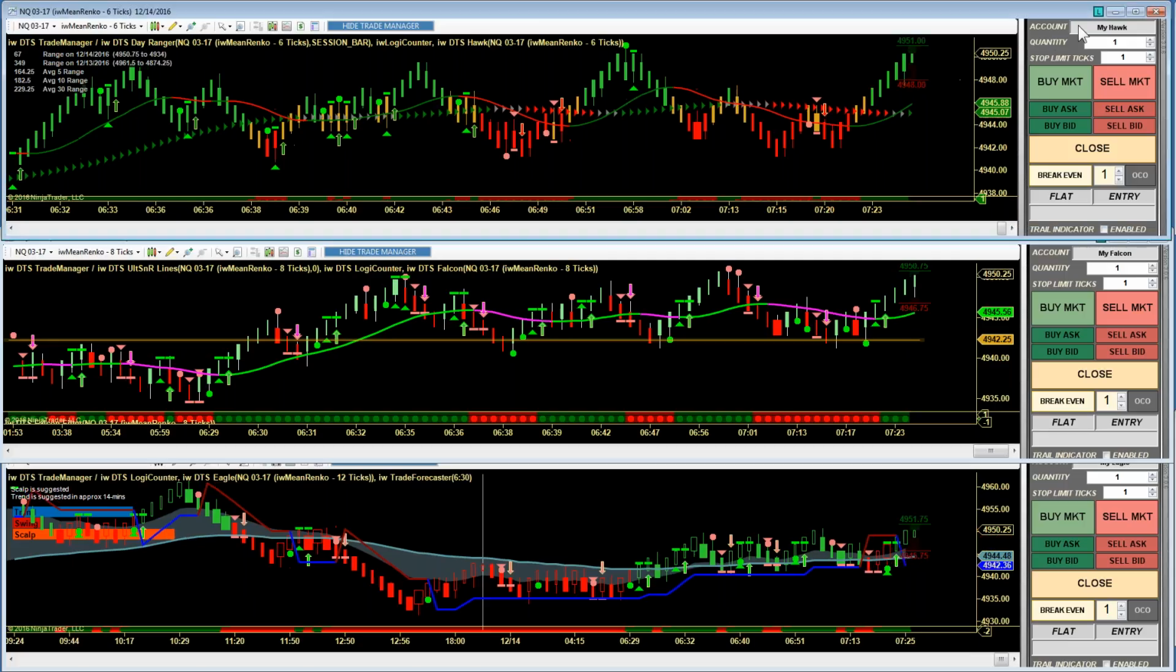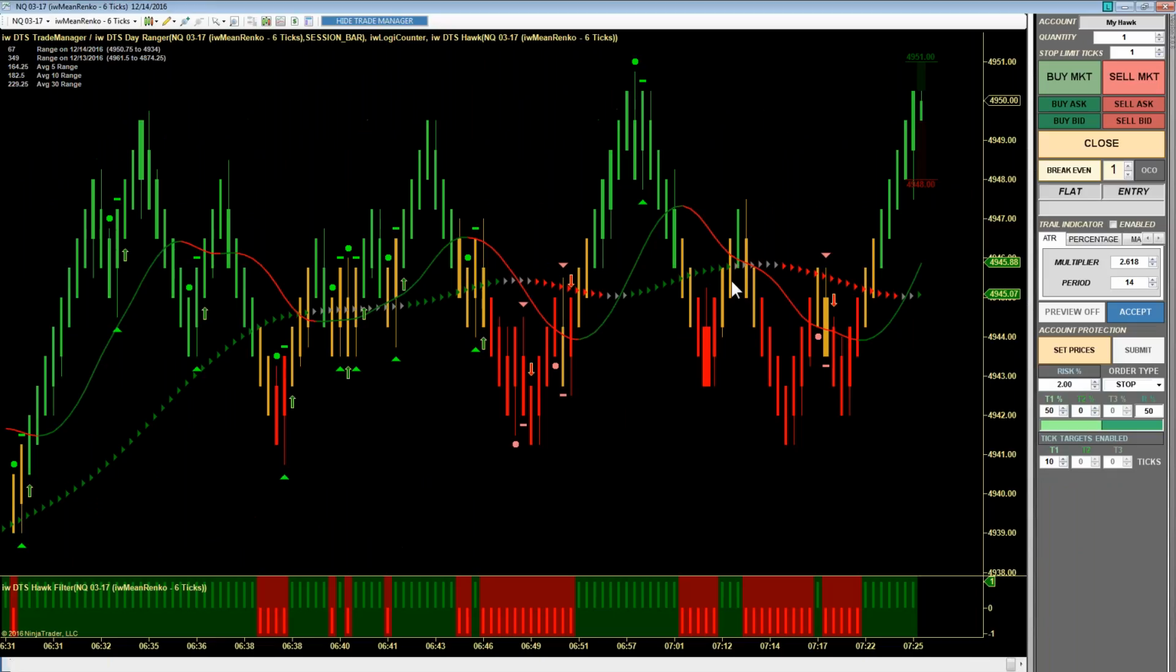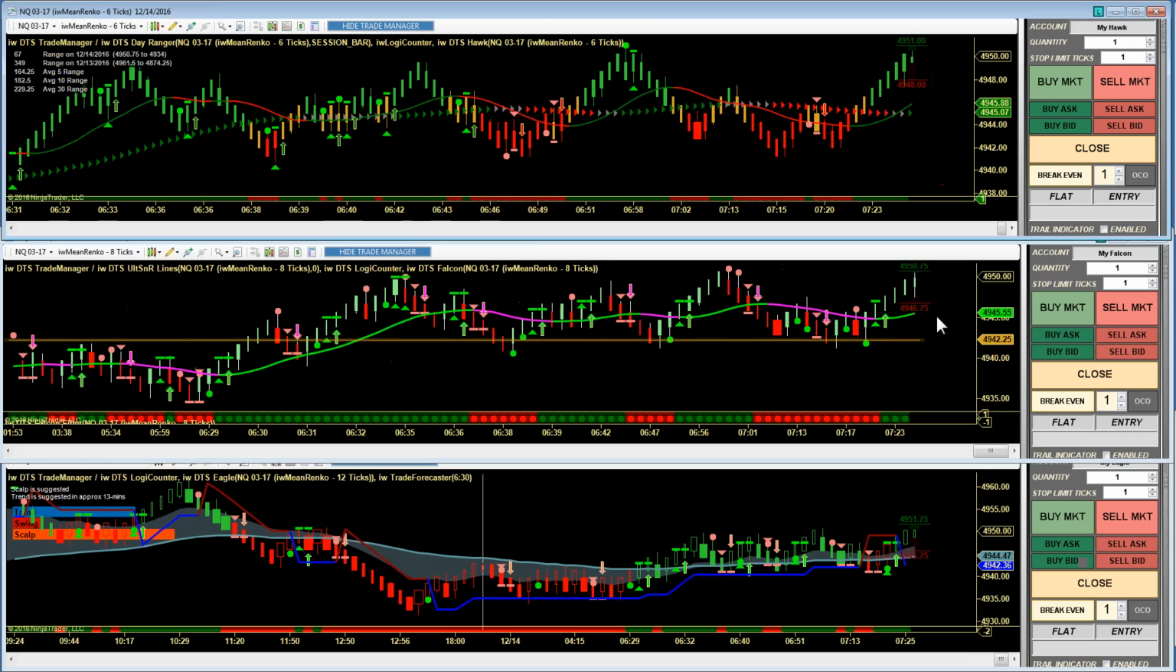What we've got happening right now, and again with the Hawk, it's the most evident because we're printing all these yellow bars at more or less the same price level. Traders refer to this sometimes as barbed wire, and you can see why. It's like barbed wire. And just like barbed wire, when you play with barbed wire, you tend to get hurt, and the same will be true for trying to trade this mess.